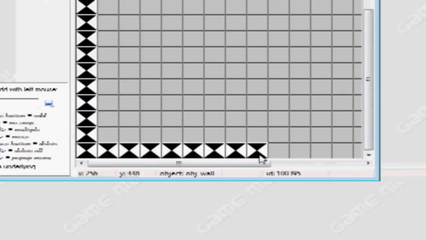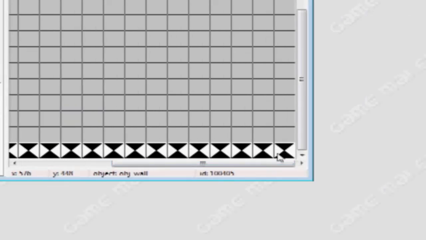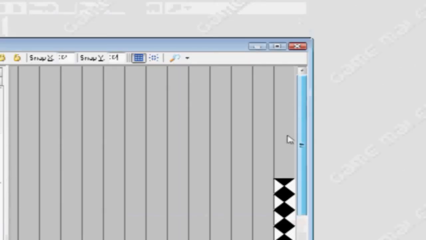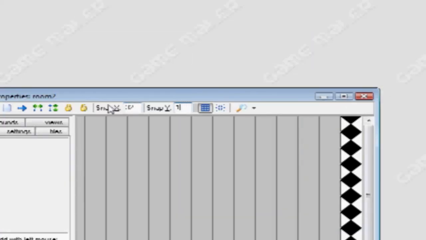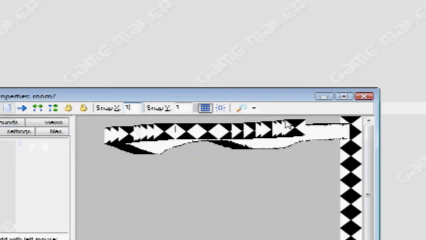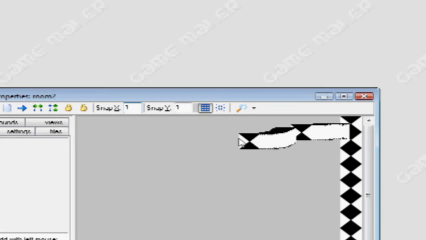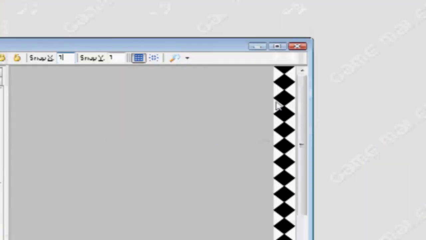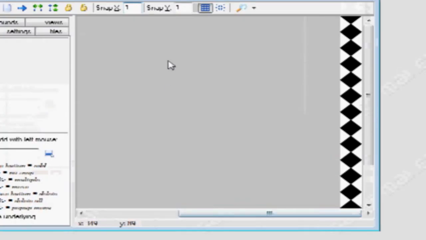Now let me show you how it would work if you didn't have the grid set to 32 by 32. One by one, you try the same thing. It doesn't work because the shift button will make every single pixel have one of these, and since the picture is 32 by 32 pixels, this doesn't fit that way.